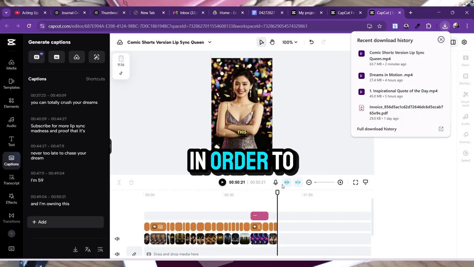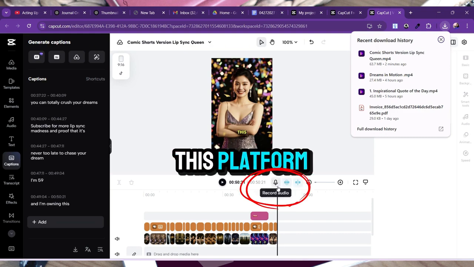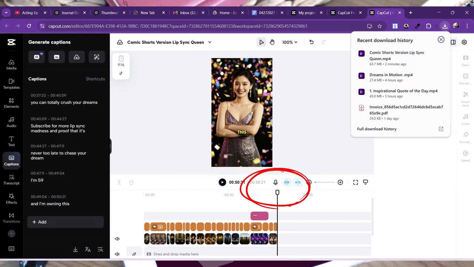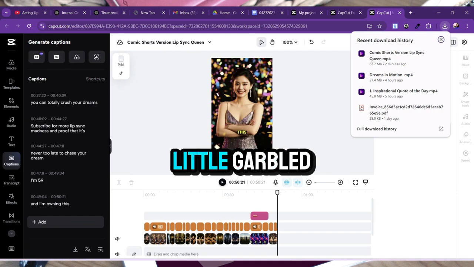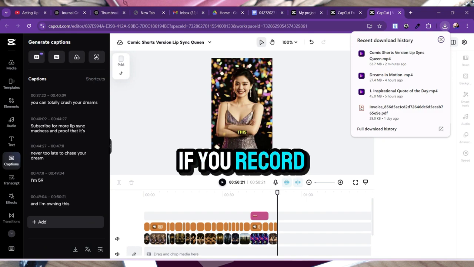So in order to put my voice on here, I could record right here in this platform. You see how I'm hovering over it? But I find that it's a little garbled, echoey sounding in comparison to if you record in Audacity and then layer that in instead. So we're going to go and do that.